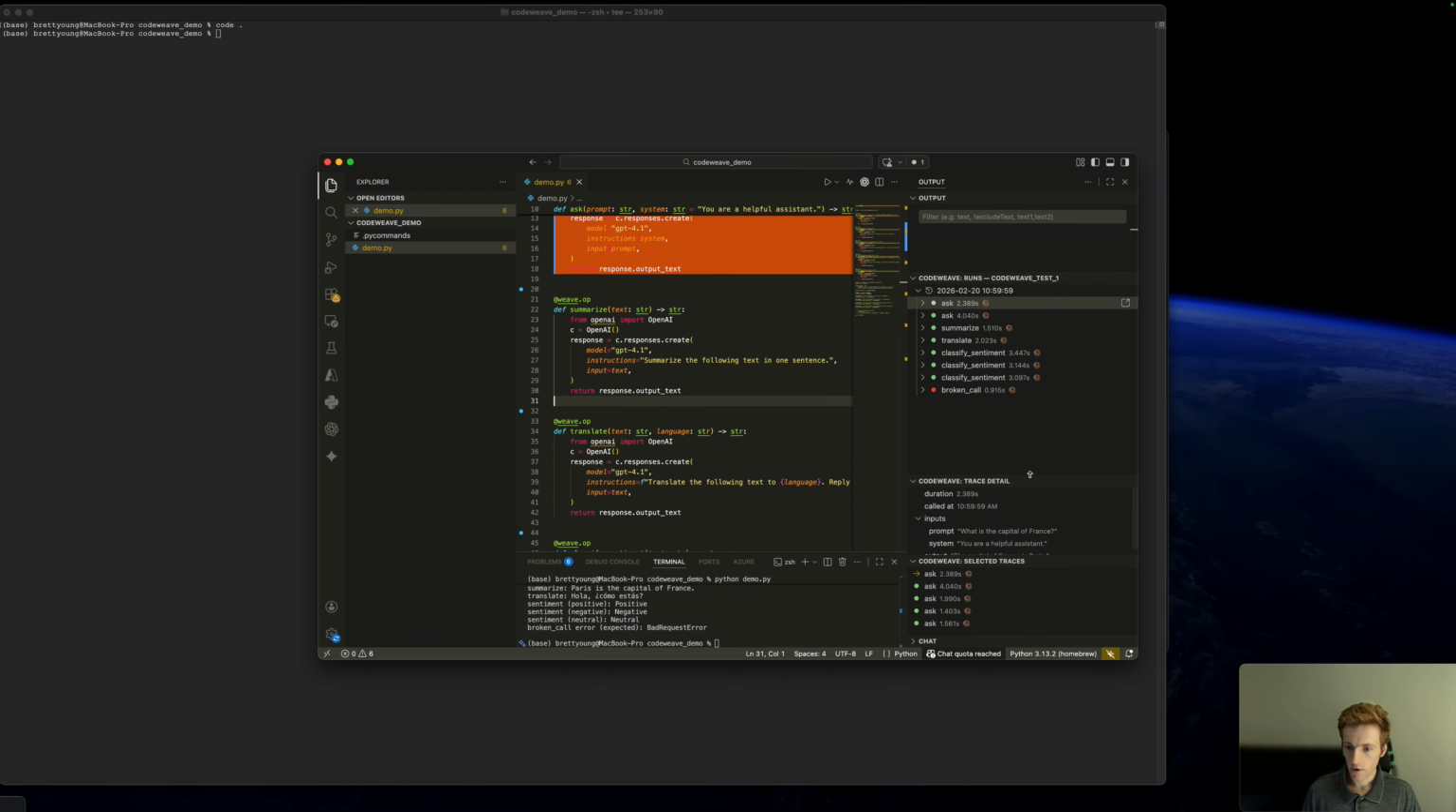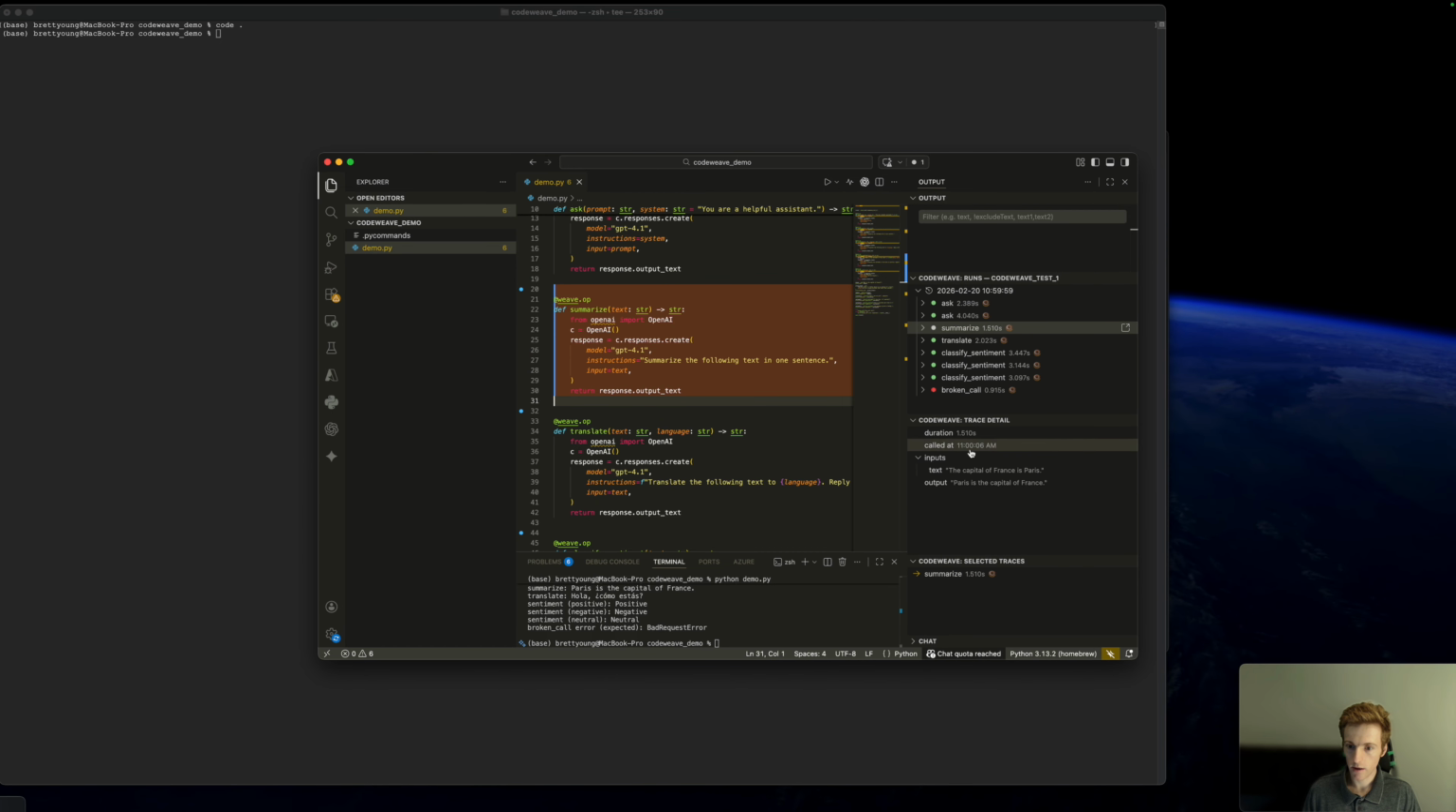There's also a detail view. So if I click this trace, I can see more details about it. Yeah, so it's pretty simple. It works a lot like how Weave normally does, just in the editor, basically.